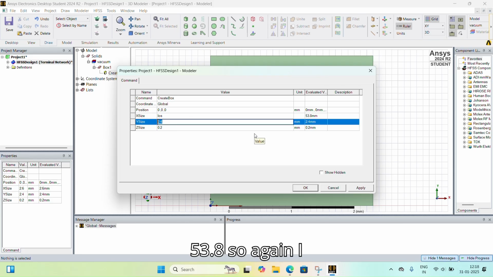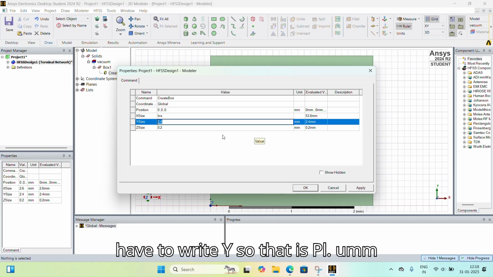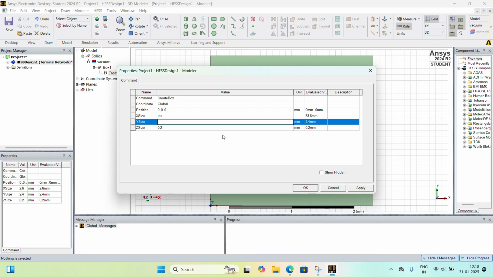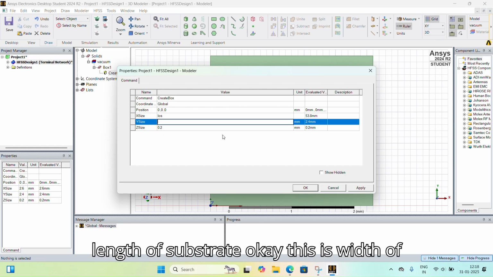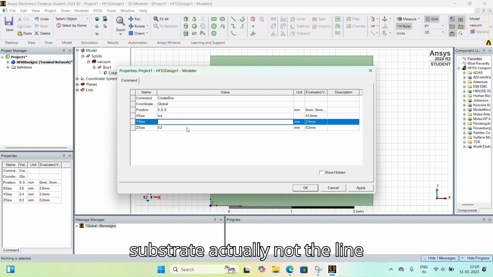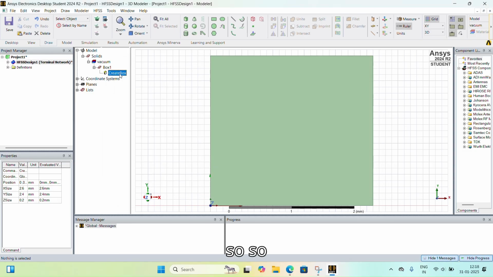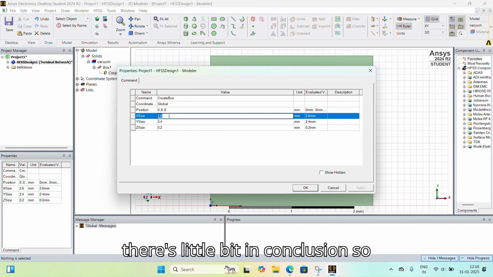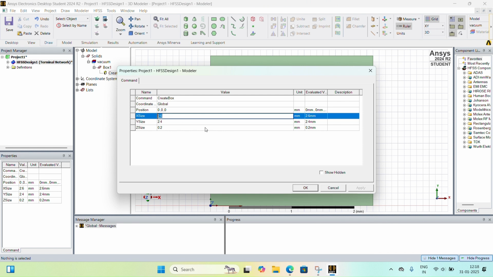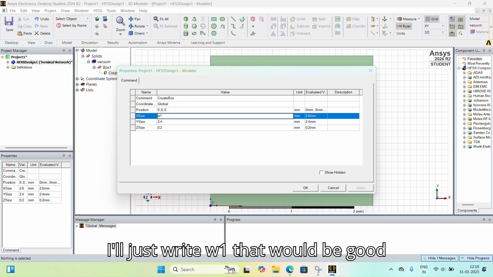Again I have to write Y, so that is PL, the length of substrate. Okay, this is width of substrate actually, so we have to change that again. There's a little bit of confusion. So first this X size, width, I'll just write W1. That would be good enough.